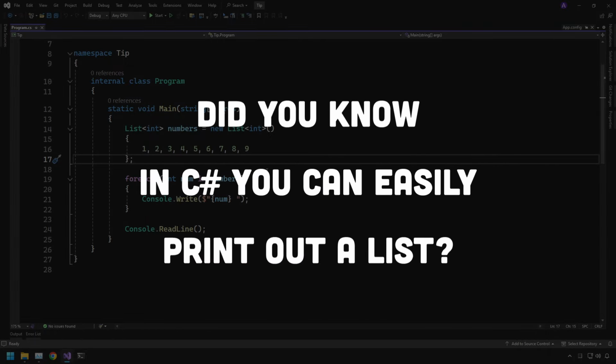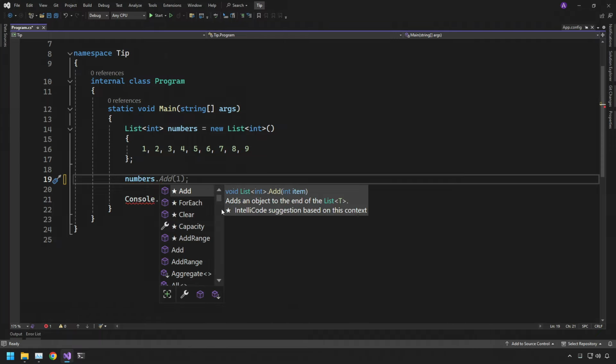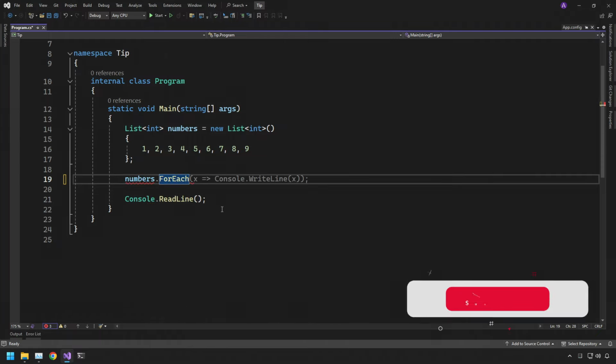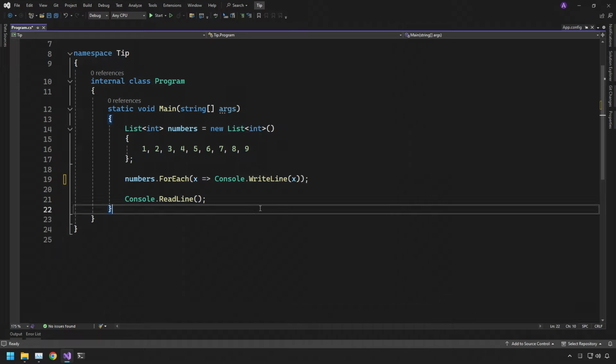Did you know in C# you can easily print out a list using ForEach, but not this one? Let's have a look at an alternative. So we can use the numbers list directly followed by a dot, and we can actually just type in ForEach, and accepting the suggestion we get from Visual Studio by pressing tab, then we can use X, which is our local variable, which will go through each one of these numbers, gets placed into X, and then we can use a Console.WriteLine just to print it out.